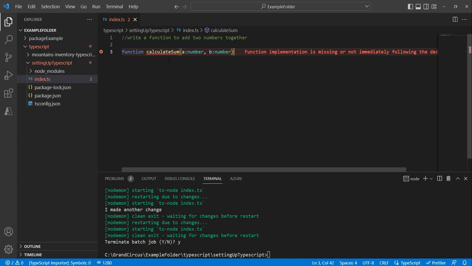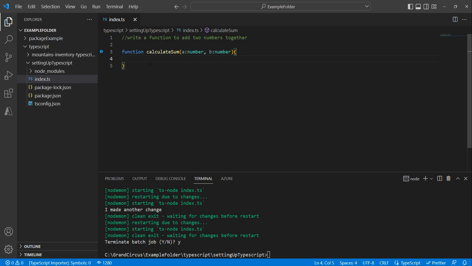That means that this function only accepts numbers. It does not accept strings. It does not accept booleans. It does not accept symbol or undefined or null. No, it's numbers, that's it. Then you do your curly brackets, and then you've got your basic function.